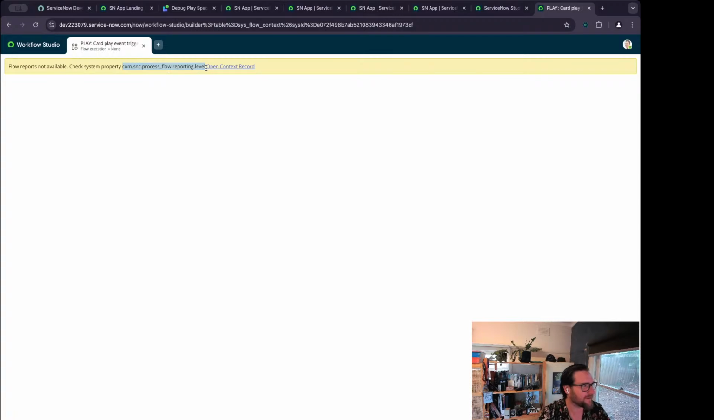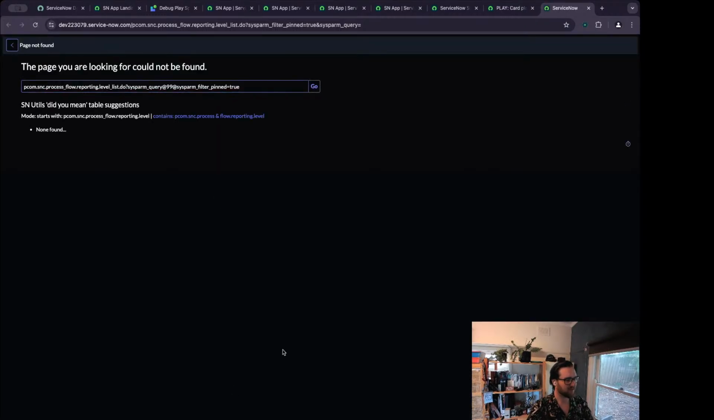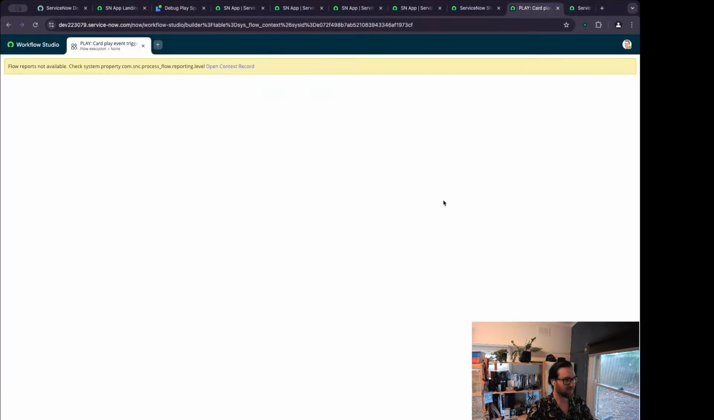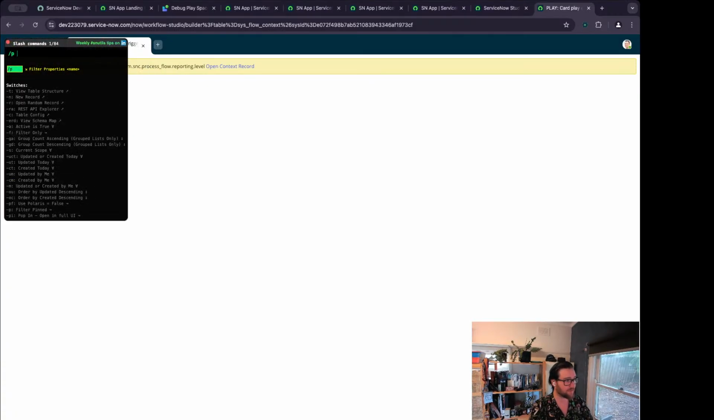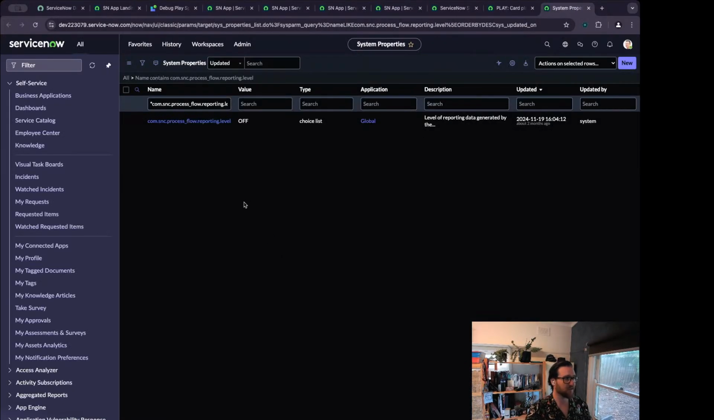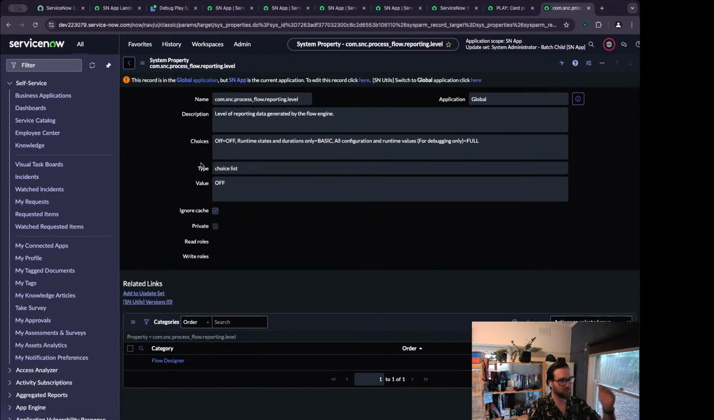All right. We want our reporting levels to be useful to us. So /P for properties, which is an SN utils feature. Now I'm throwing the property name straight in there, and it should take me directly to the list. And I want to set the flow. This is flow reporting level, so I can debug my flow basically. So I'm going to set this guy to full.